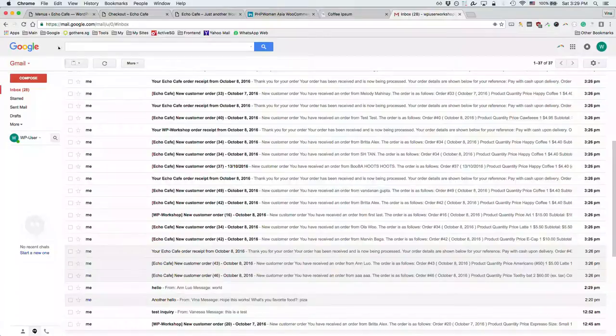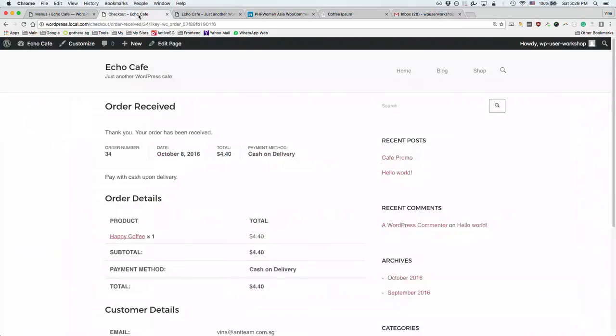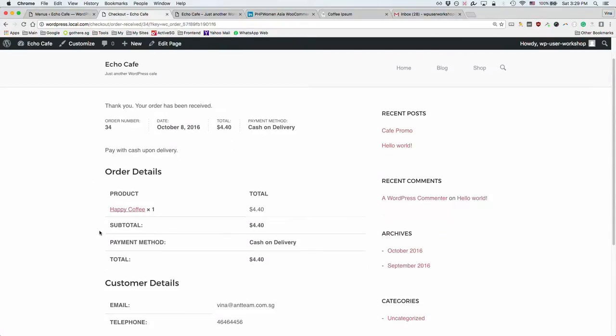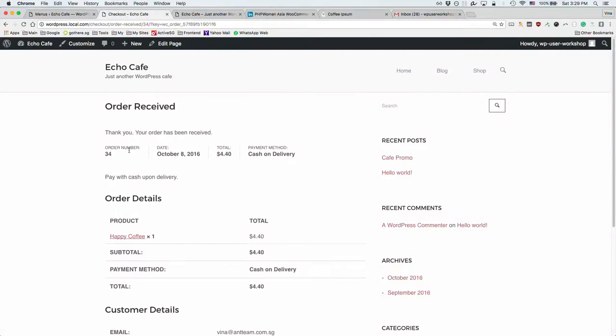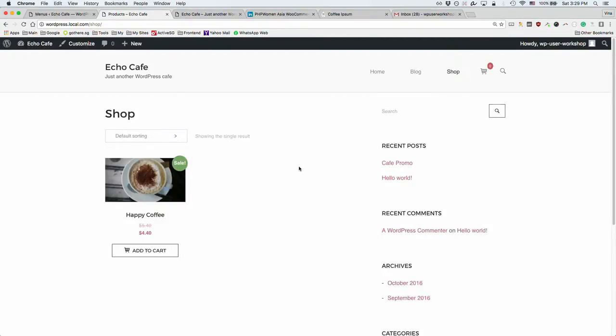Anyway, now you know that you will receive an email. Okay, so this is how the checkout works. So are you ready?